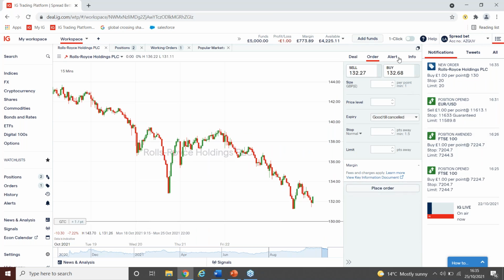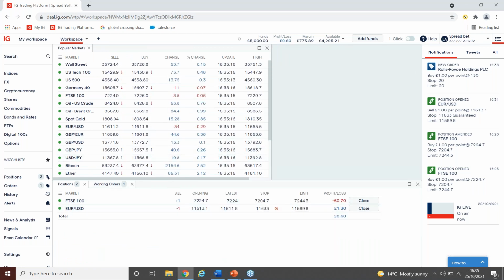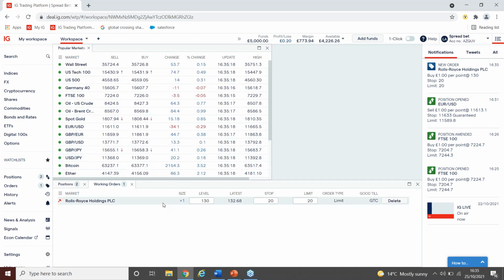So if I close this chart for you now, previously we had positions here. If I go to working orders, you can see now I've got an order pending on Rolls Royce for £1 a point at 130, and I can see what the current price is with the stop and the limit for you there.